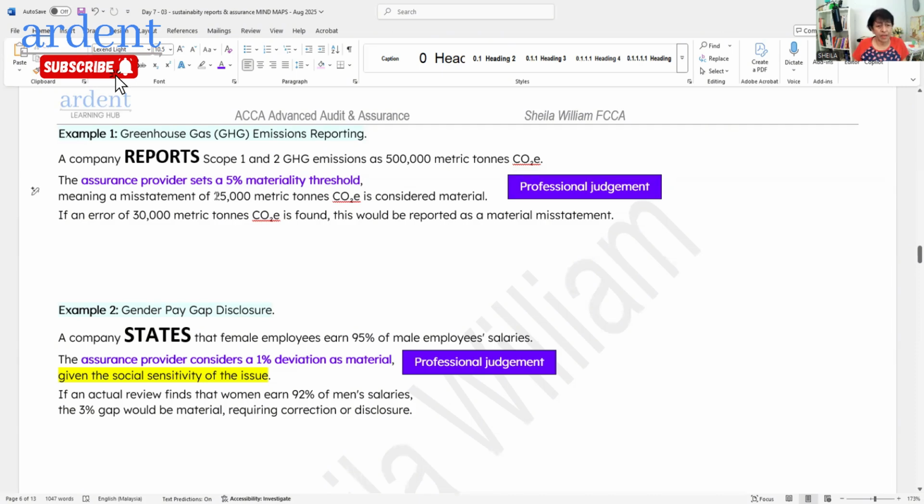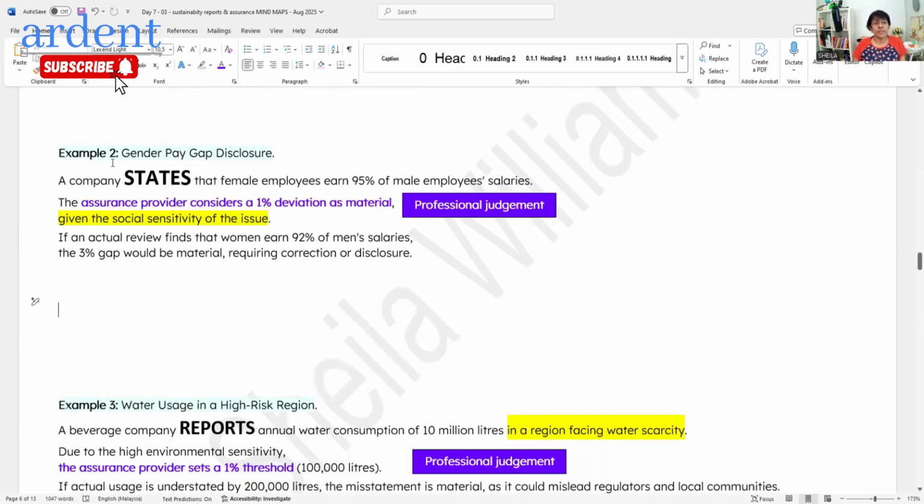Gender pay gap. The company reports that female employees earn 95% of male employees' salary. It's terrible. We do the same work and then you want to pay us less. So the assurance provider did some work to find out, and finds out that actually in this company, women earn only 92% of men's salary. So there's a gap of 3%.